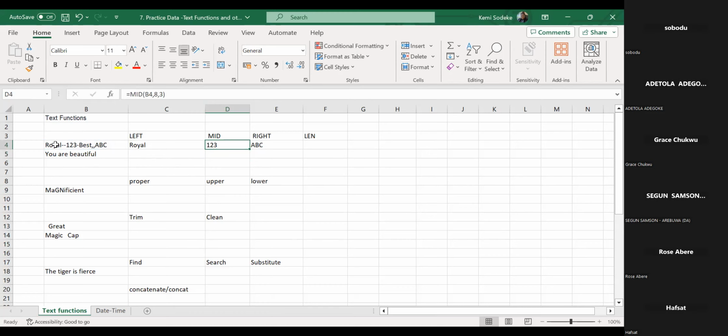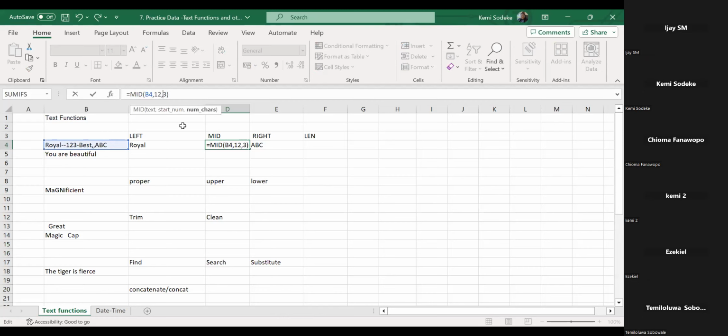If we want to bring in best, we're going to start counting from, so this is 8, 9, 10, 11. It will be from 12. That will be 12, and then we want 4. And that is best.